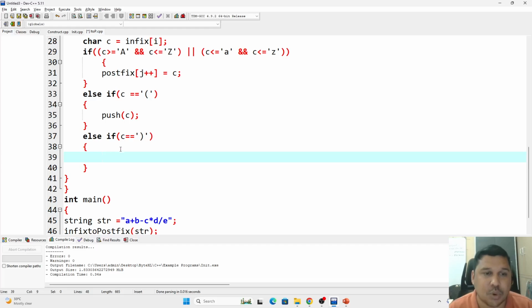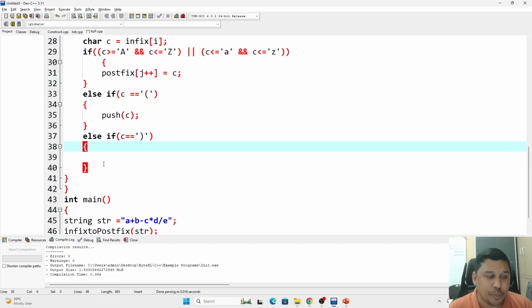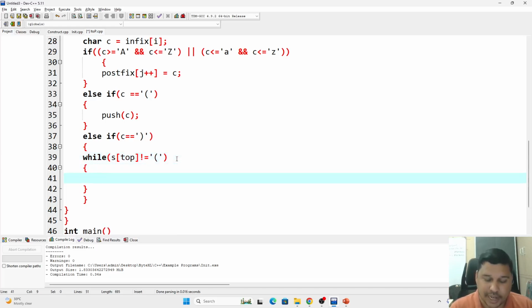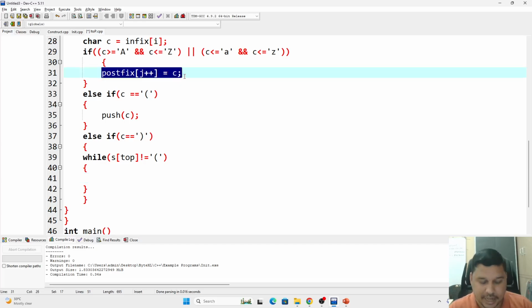So if c is equal to close bracket, what is the logic? You have to pop out. After popping, I have to add them to the output. So while S of top is not equal to single quote open bracket. Why am I writing this? Until I encounter the open bracket, you have to add that to output.